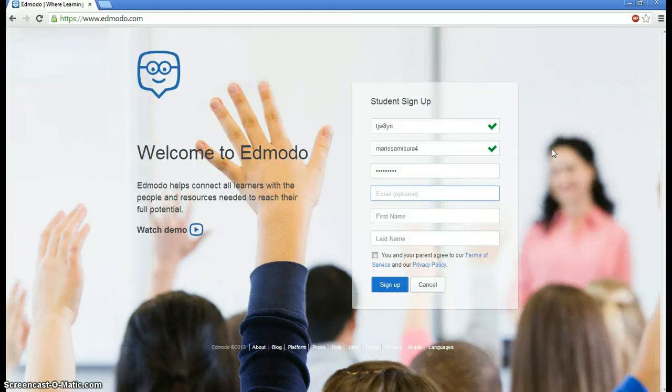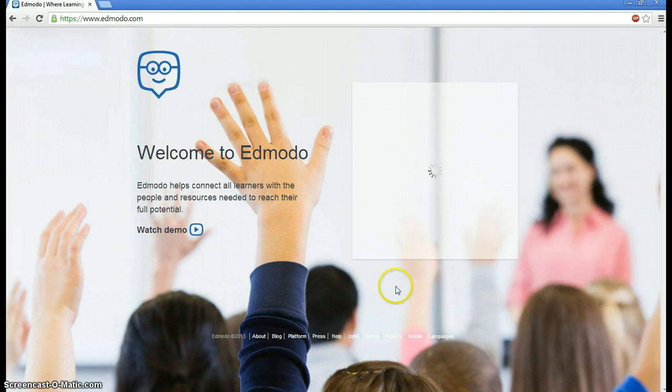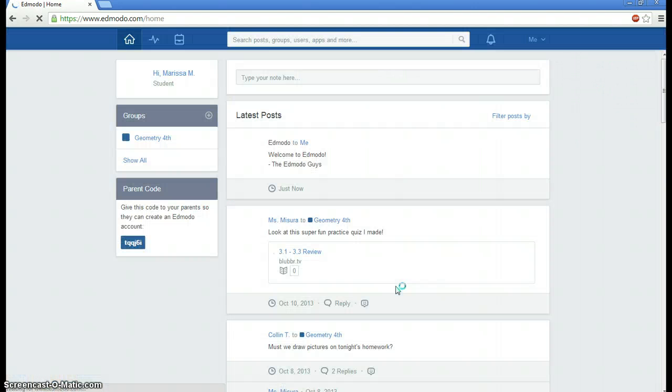You can add an optional email if you'd like. Edmodo will send you notifications to this email, so if you don't want something like that, then don't give an email. I'm not going to give an email. Then I put my first name and my last name, and you need to agree to the terms and services. You can read them if you like. We're not going to today. Then we just sign up. Hopefully that username is not already taken.